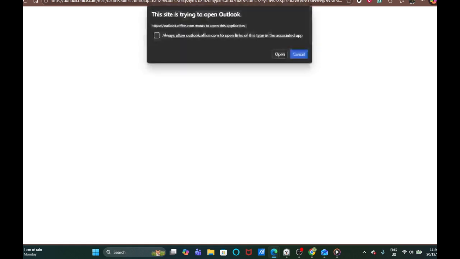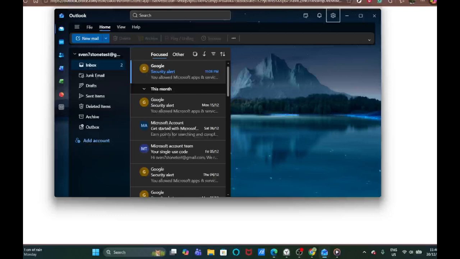Ensure you have a stable internet connection and complete any extra verification prompts from Yahoo. That's it. Your Yahoo Mail is now added to Outlook and ready to use.